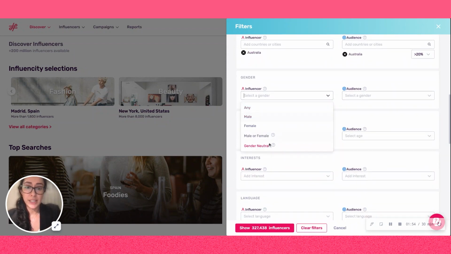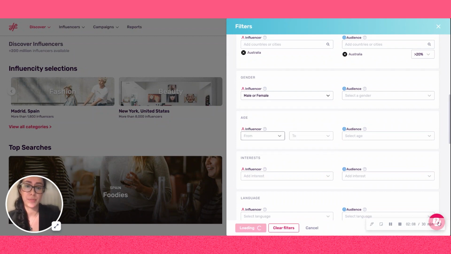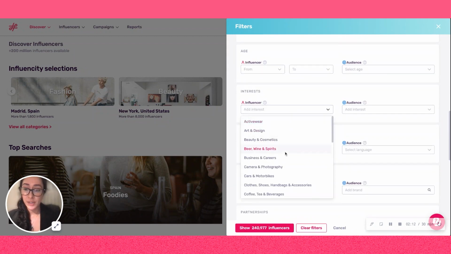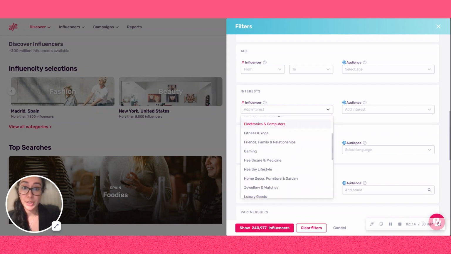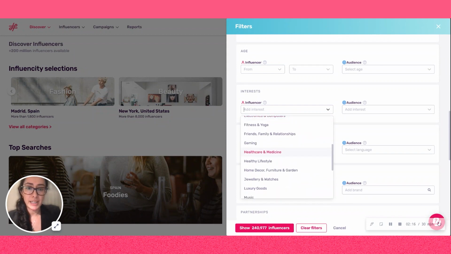Now for gender, a quick tip is to use the male or female filter. This is a good way to eliminate any brands from your search results. Also, if you're searching for an influencer where the gender doesn't really matter, maybe like a pet influencer or a foodie profile, you can select gender neutral. Now for interest, it gives you a number of preset interests to choose from. You can choose multiple, although keep in mind that if you choose 2 or 3 different interests, all of your results will correspond with at least one, but not necessarily both or all 3.